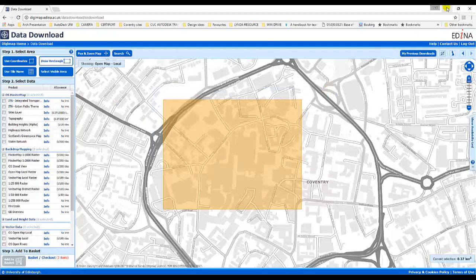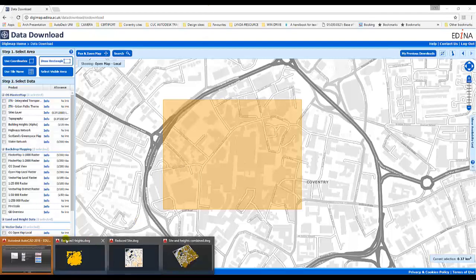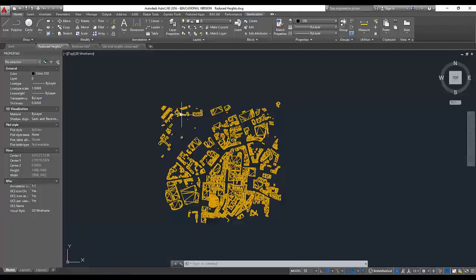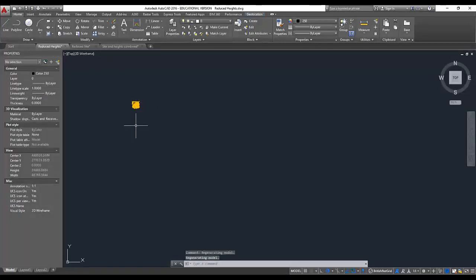So not going to go through that process, that's fairly self-explanatory. So if we now look at AutoCAD, and I've sanitized this, so I've reduced it right down. It was a file that's much bigger.